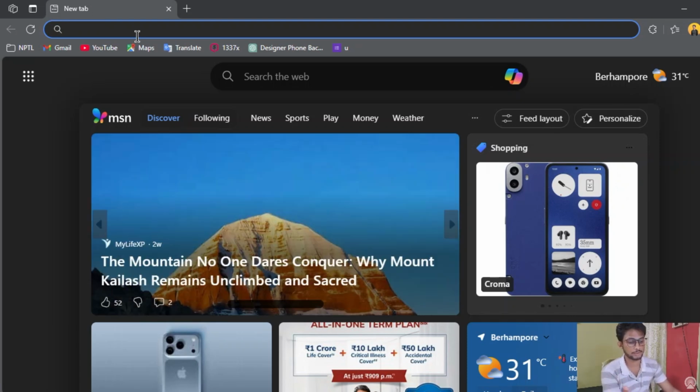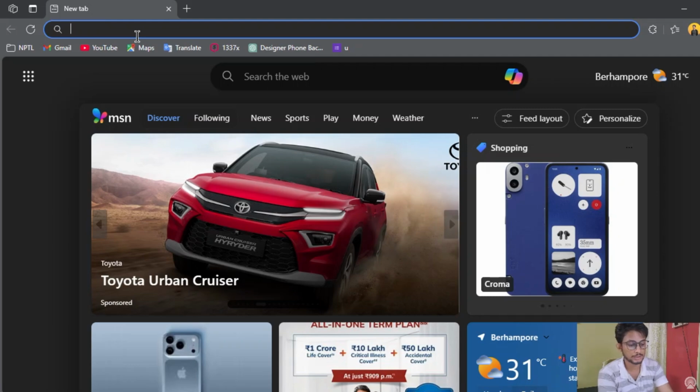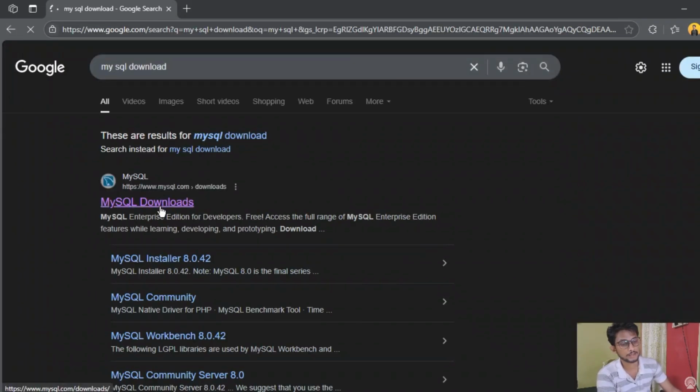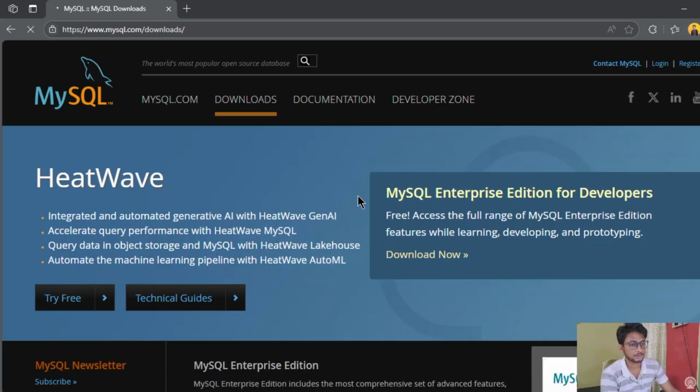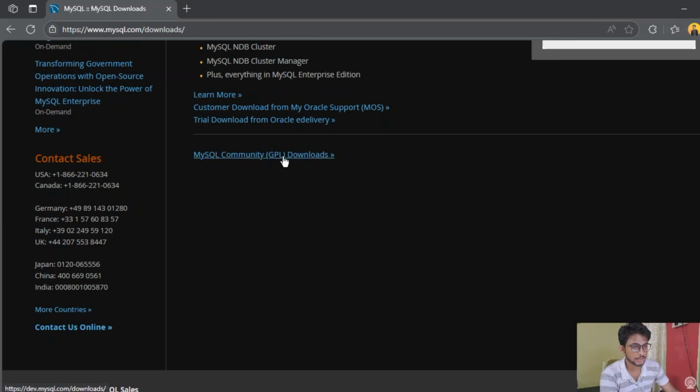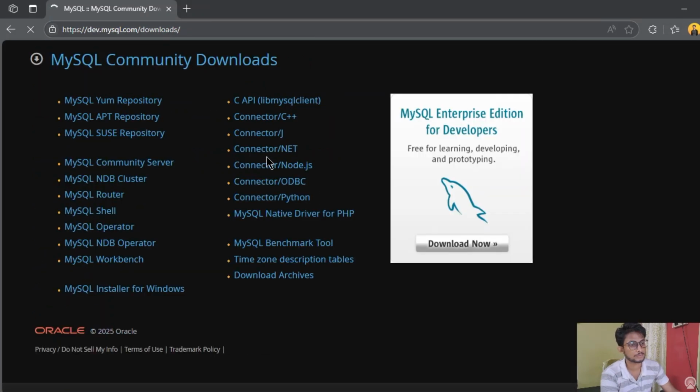First, go to any of your browsers and search for MySQL download, and you will get this page, MySQL download. Click on that page and you will find this type of page. Just scroll down and you will find the option MySQL Community Edition, and here you can select the MySQL installer for Windows.